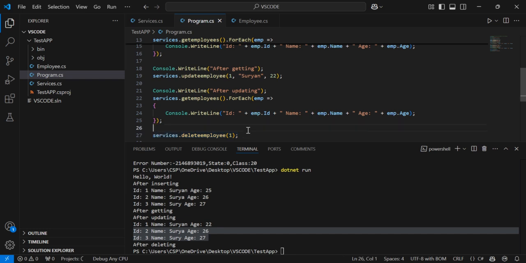So this is how we can use the database connection in Visual Studio Code.